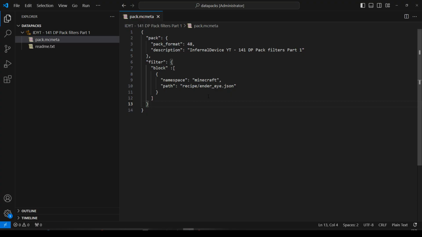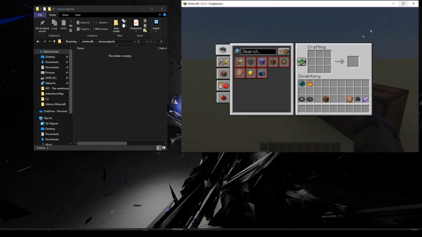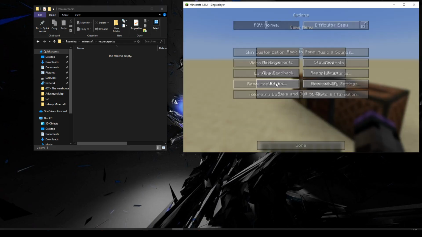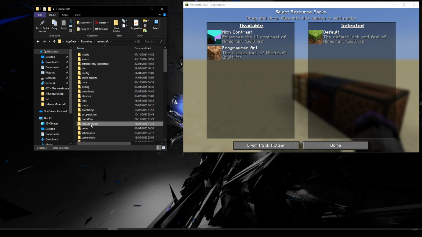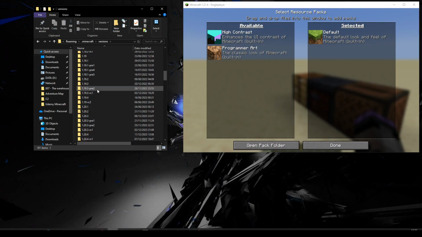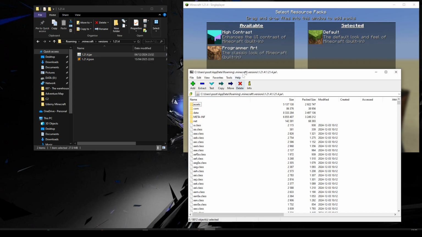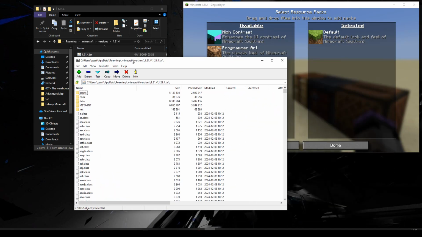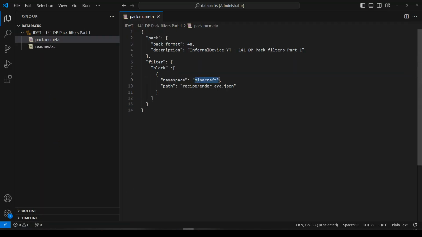Now let's do some waffling. So what I'm going to do is shrink down Minecraft. I'm going to open up the resource pack folder, open pack folder. This is the resource pack folder. I'm going to drop into Minecraft. I'm going to go to versions and scroll down to the version I'm in. And I'm going to open up the jar file with some sort of archive program. Okay. Now, where were we? We were blocking inside Minecraft, namespace, recipe, ender_eye.json. Okay, so we can find that.